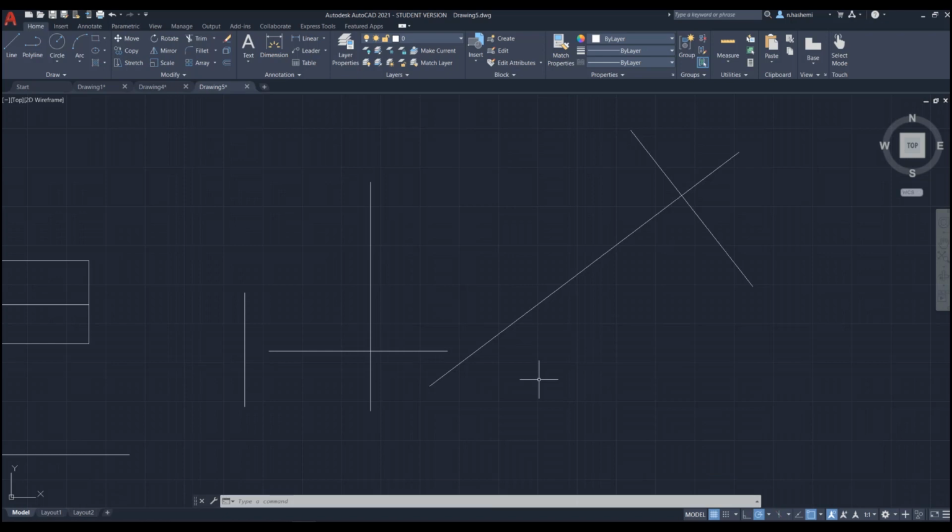Now I want you to pause the video and do some exercises and play with this command with the lines that you have in your drawing.